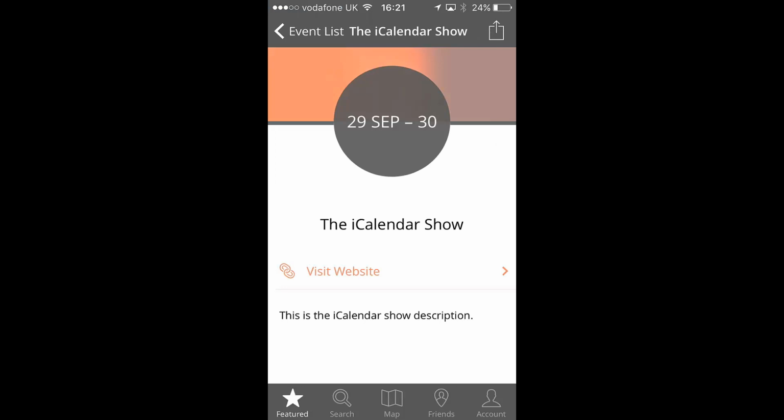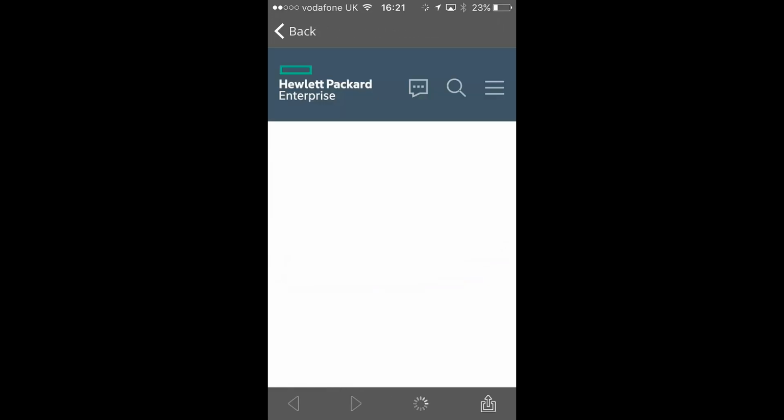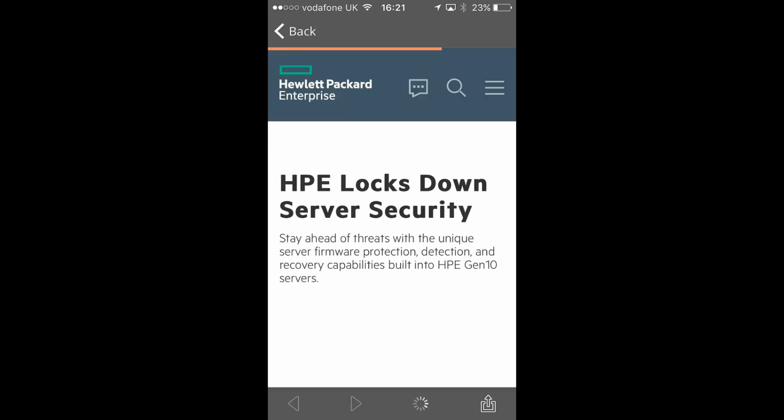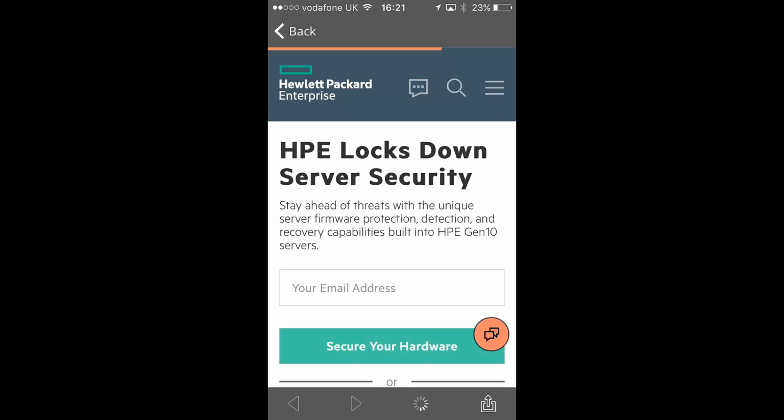We can see that the date is the 29th to the 30th of September, has a title, iCalendar show, and there's a description at the bottom. There's also a website, a URL, and if we select the URL, we can see that it's going to take us off to, in fact, the HPE website.